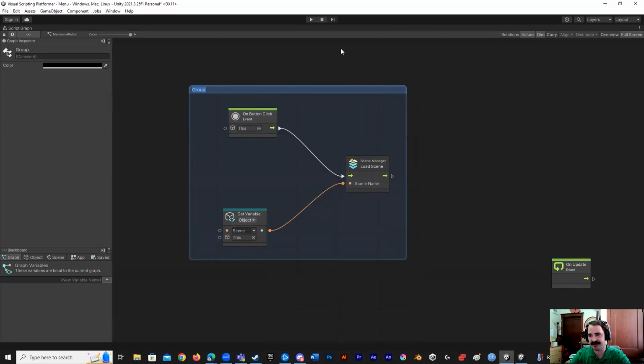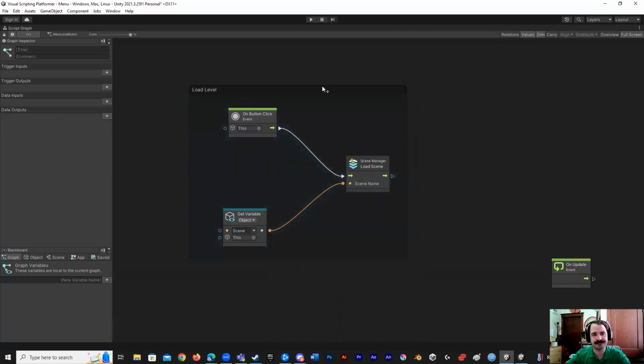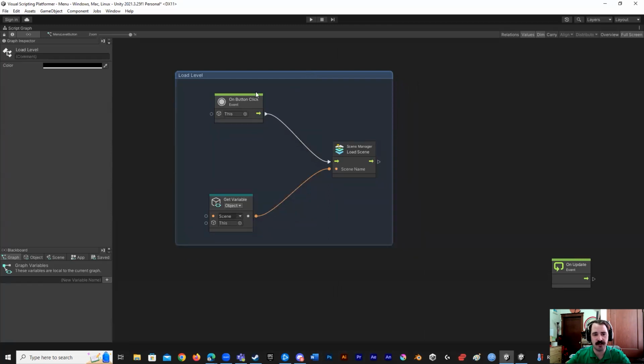Okay, so this little section is complete. I'm just going to call this load level. And this is going to effectively, whenever I click on whatever button it is, load whatever scene we have set to our variable for this button.